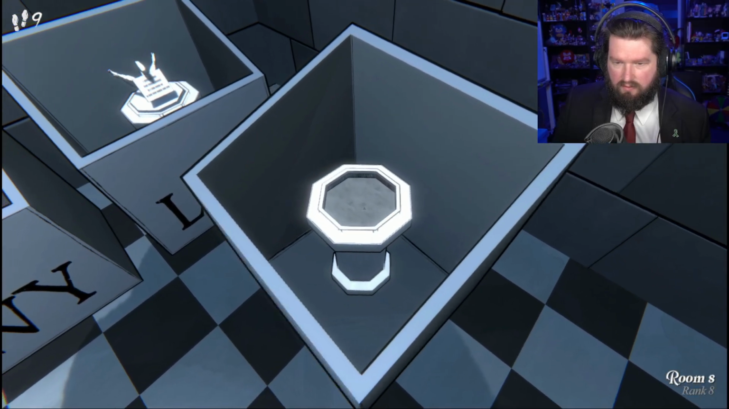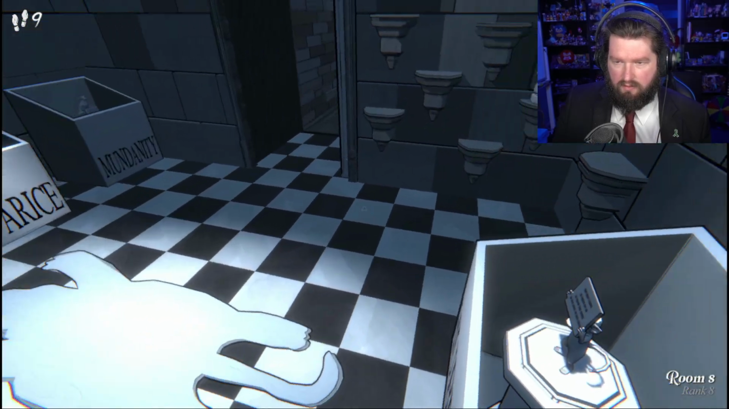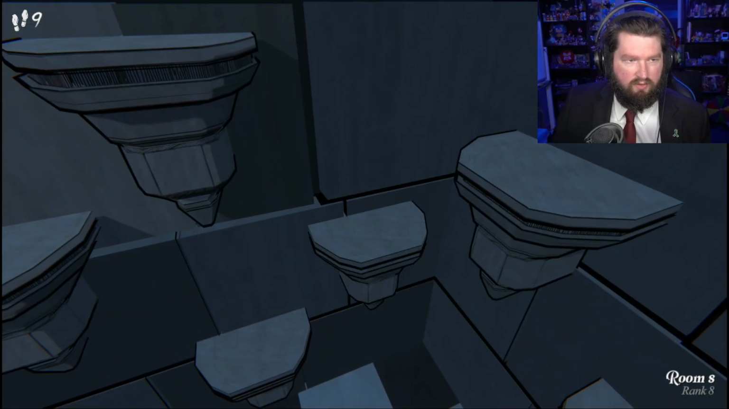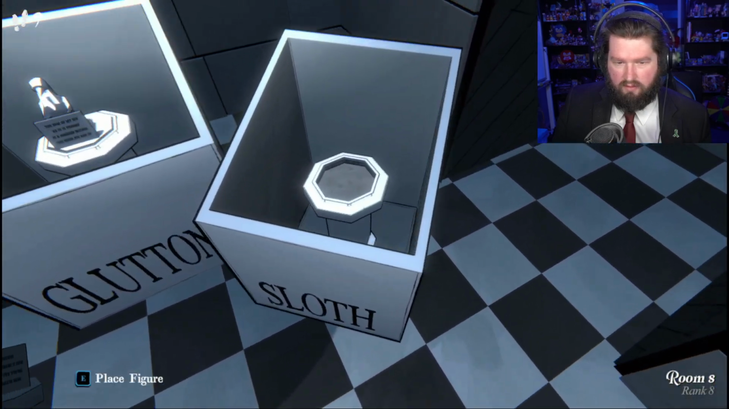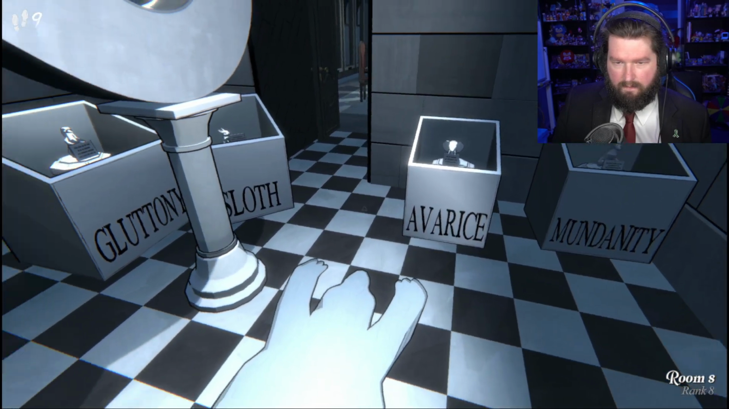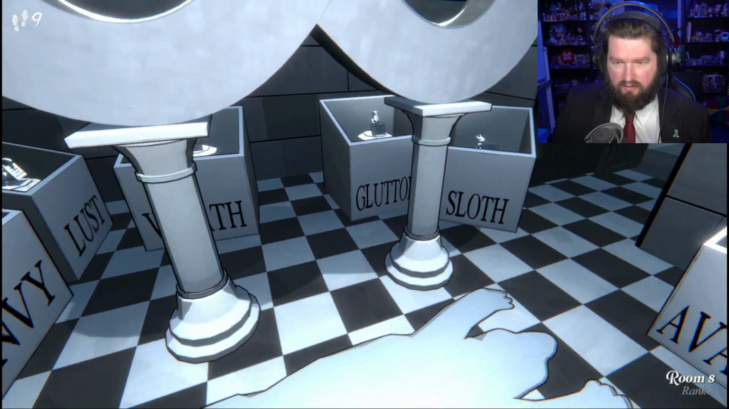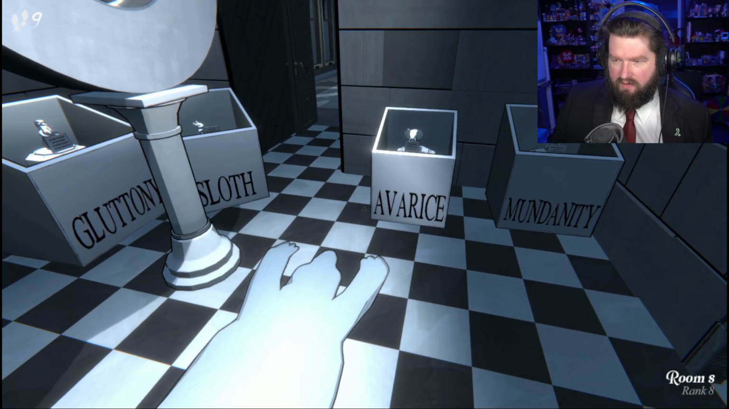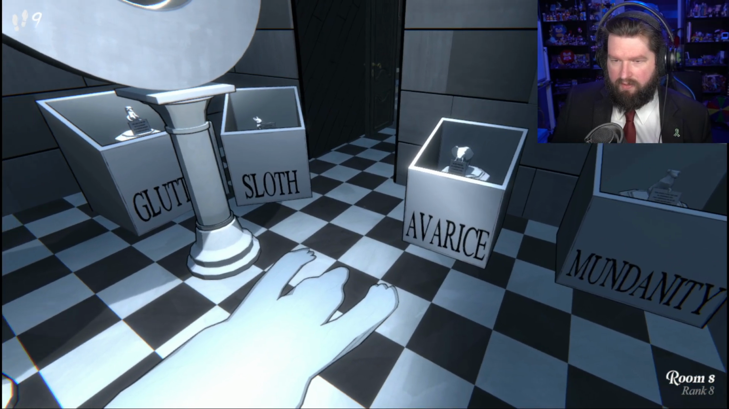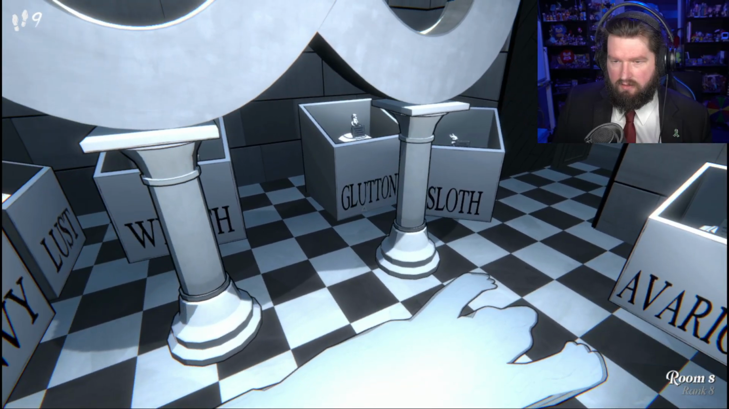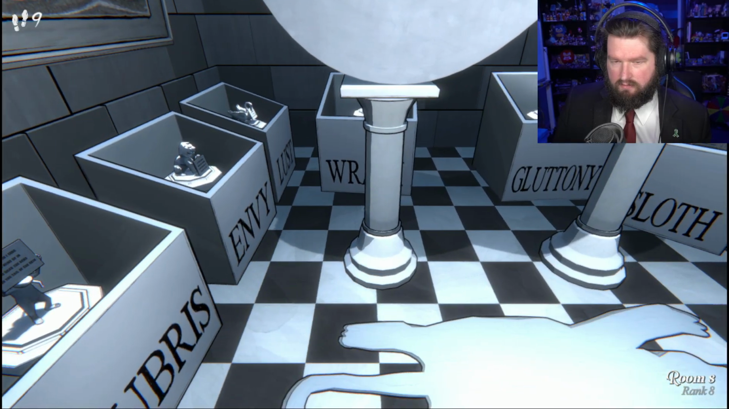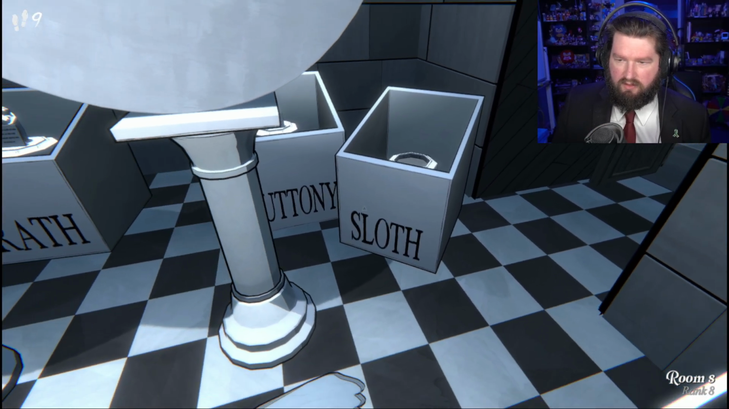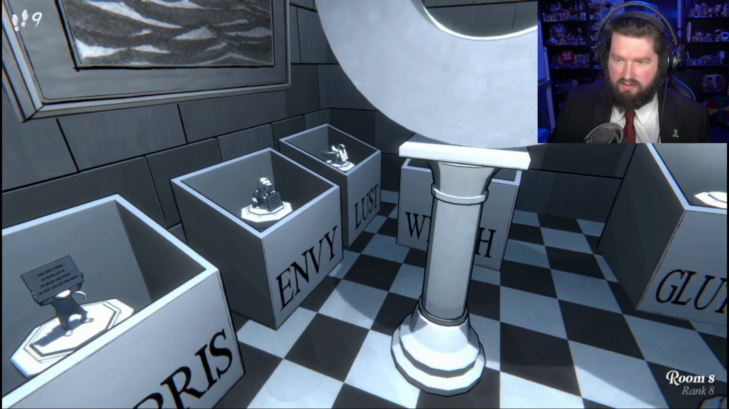Maybe I swap these two? A letter and its twin. So, like, two... Wrath... Because there's two... A letter and its twin appear on each bin. This is the only one that I'm not... I share a trend with my neighbor's sin. Gluttony, sloth, avarice, mundanity, wrath, envy, lust.